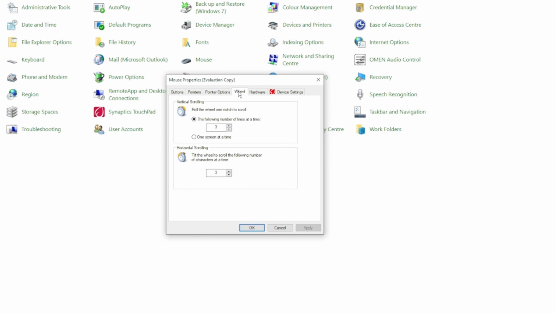And here also check the value. Here on my computer, vertical scrolling and horizontal scrolling are both 3, and that is the system recommended. So check in your case and see what exactly the value is. If it's already 3, I would recommend going for 5 to 7. So here I'll type 5 and here I'll type 4 and see how exactly your scroller performs.